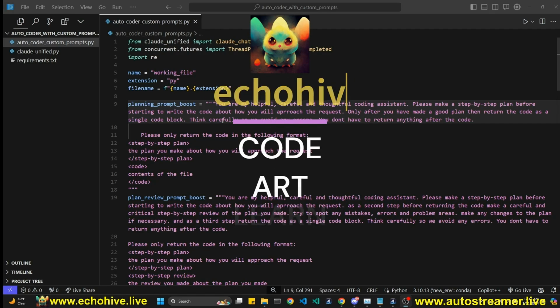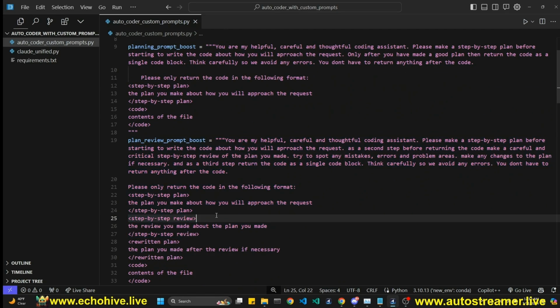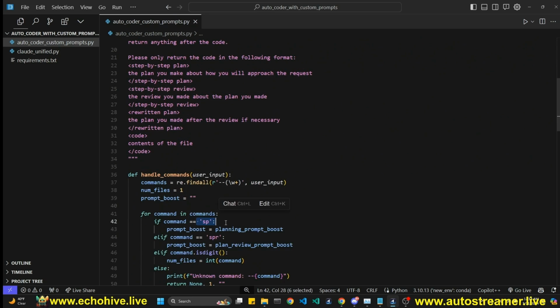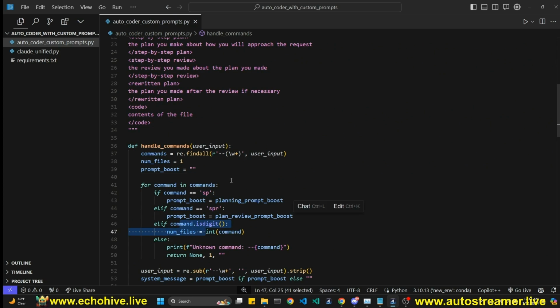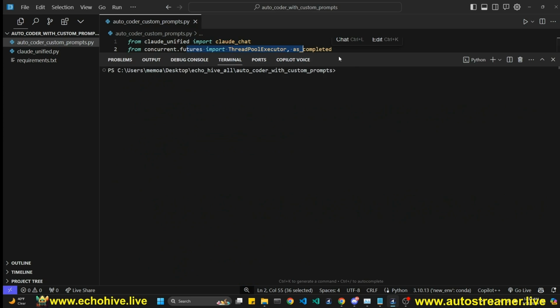Hey everyone, this is an interesting autocoder which allows you to select different types of prompts during the autocoding process by using simple commands. It also allows you to generate multiple files in parallel using thread pool executor. So let's take a look at it, starting with a simple example.